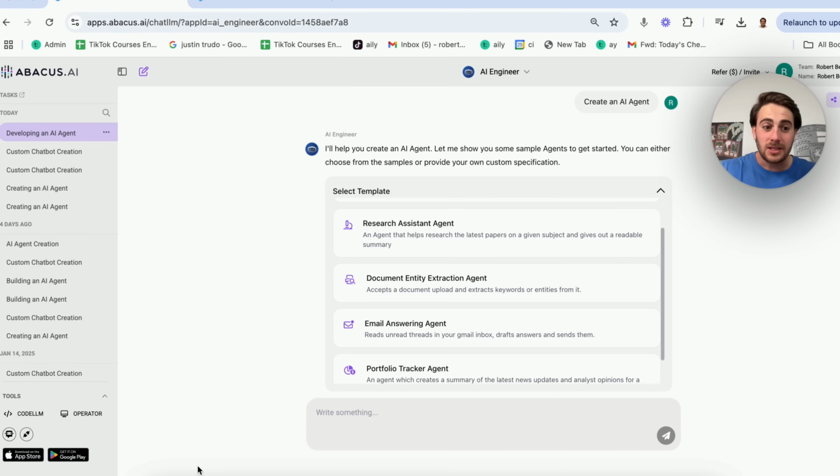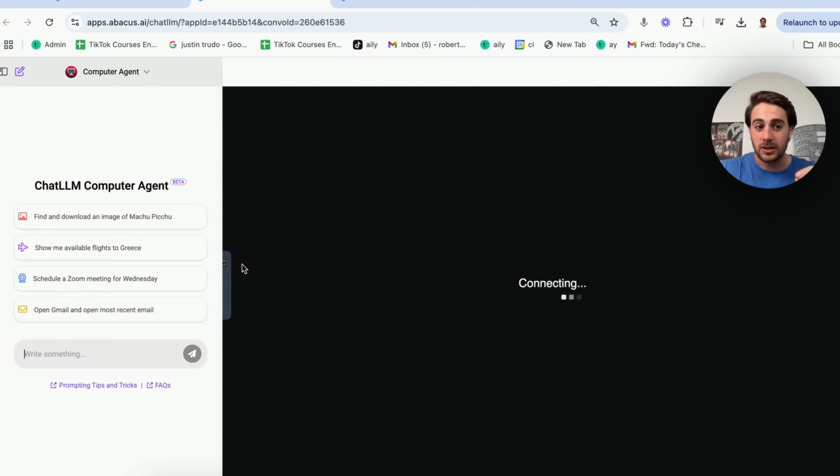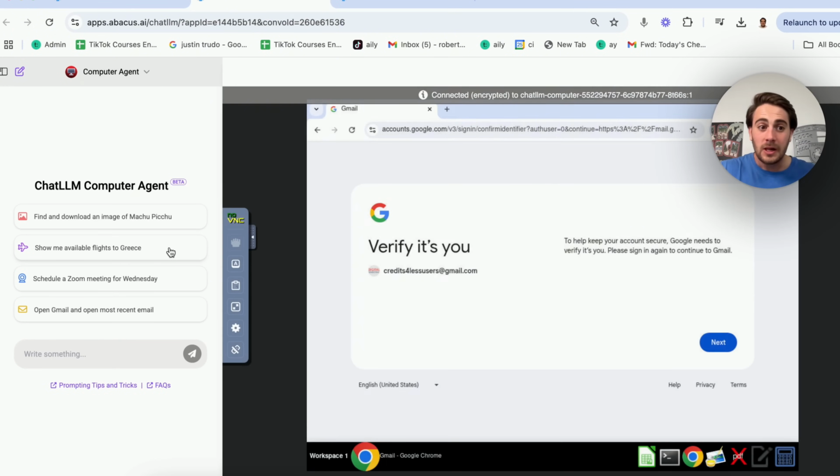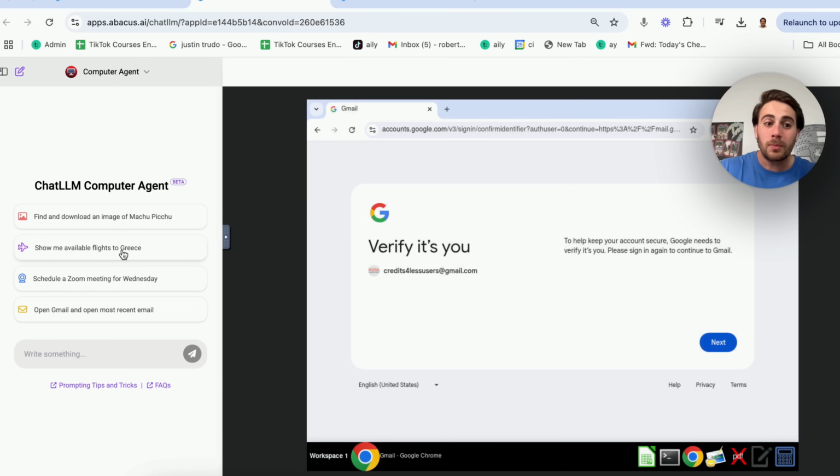The second use case is going to be using this to book flights. So if you come into Operator right here, you could ask it to do something like show me available flights for Greece. And then it can actually log into your Expedia account or log into whatever account you use to book flights and go ahead and actually book those flights for you.